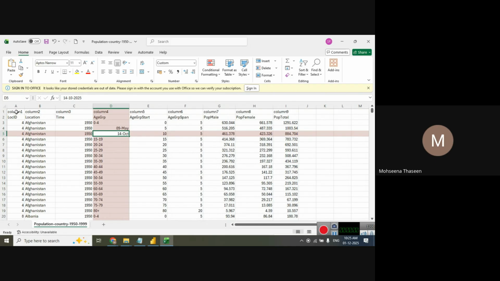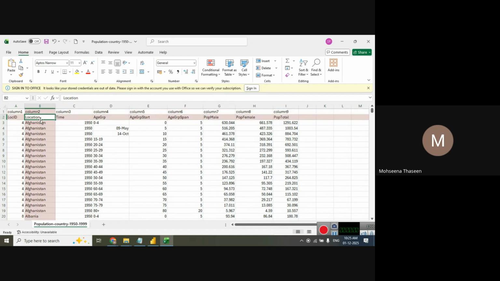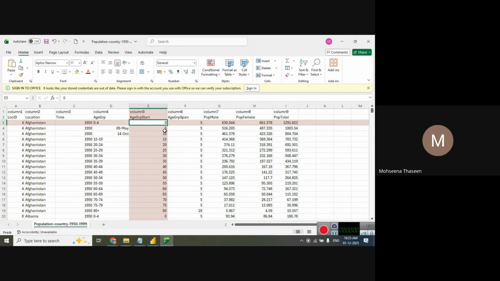Here you can see column 1. What we need to do is transform this first row into your header. And the next thing is that we have a location ID and location, and we have a time over here, age group, age group starting values, and the span is 5, and the population in decimal, male, female, and total. Clear? This is the data.